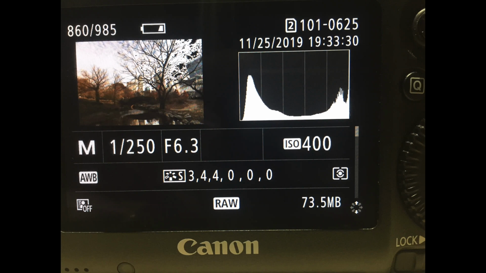So you shoot shutter priority? So I always shoot manual. Always. I don't trust my camera. But I would recommend people shoot aperture priority.